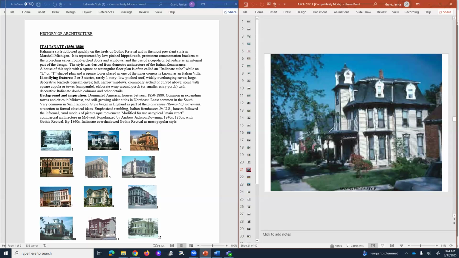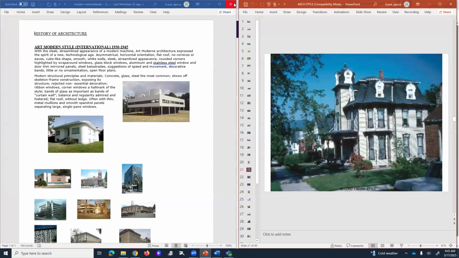It's very similar to the Second Empire. The difference is that it has this type of mansard roof. You see how the roof kind of comes down and slopes a little bit. It's at an angle. Let's see, identifying features. Wide overhangs, large decorative brackets, just like the, oh wait, Second Empire. This is the Italianate. Hold on.